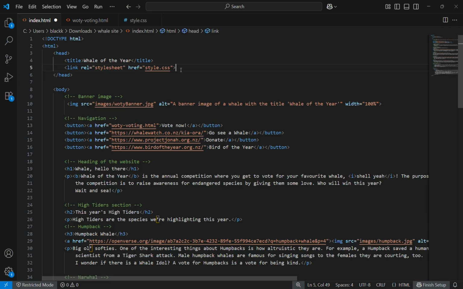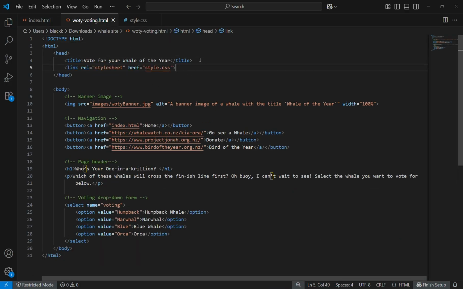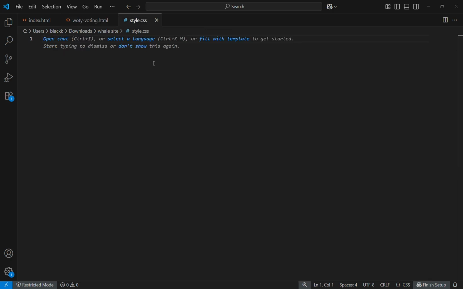So now I've got a tag here that says, hey, I want you, Mr. Index.html, to link to a style sheet, and that's the style sheet here that I want you to link to. So I can save that one up, and I can take that as well and copy it, and I can also put it on this page here if I would also like to link my voting page to the style sheet. So now they're all linked up and I can start doing my styling.